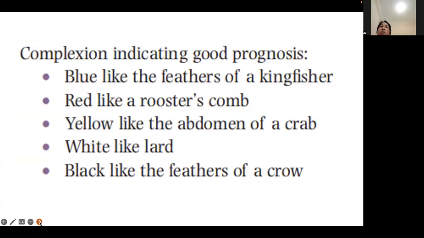Complexion indicating good prognosis. Blue like the feathers of a kingfisher. Red like a rooster comb. Yellow like the abdomen of the crab. White like lard. And black like the feather of a crow.